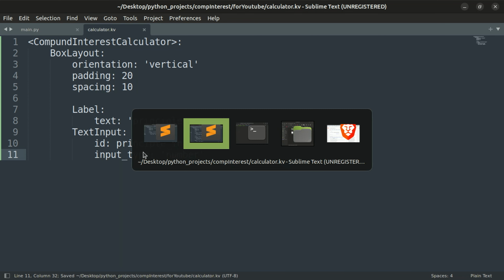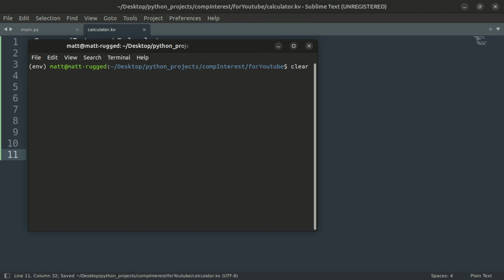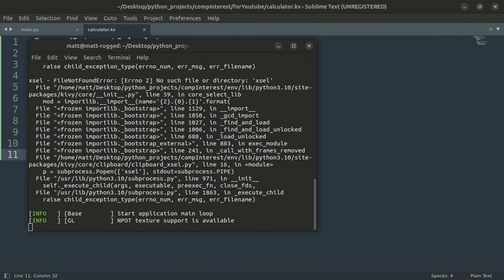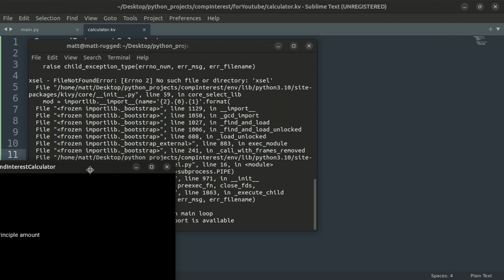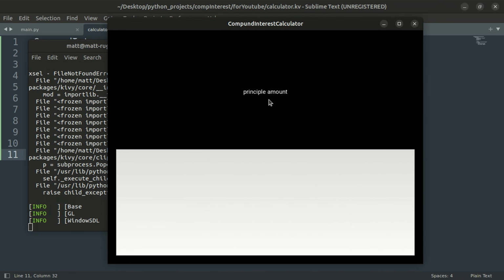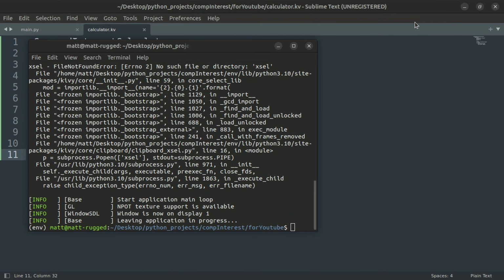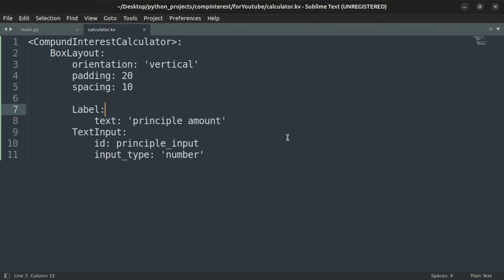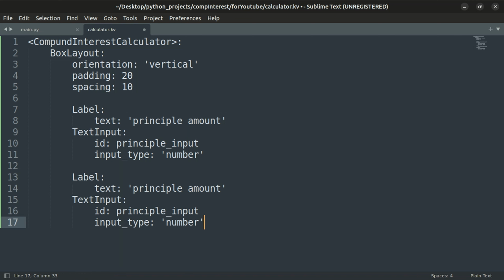So let's just see if we run this. If we run this, we get our principal amount and we get our input here. So we're looking pretty good here. Now all we're going to do is copy these labels and the text input, and we're just going to change a few things in every one. So let's just copy and paste this here.